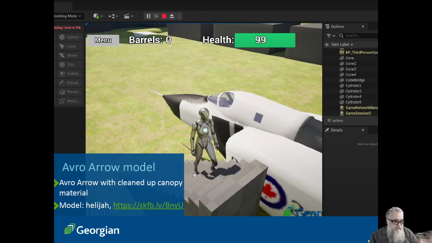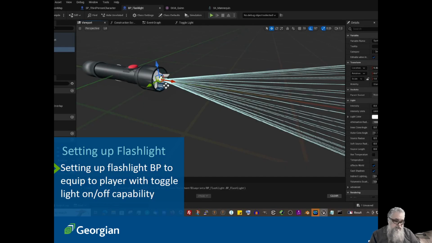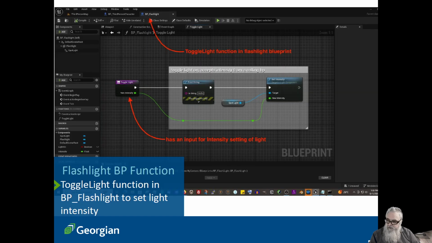So an example of a model that was imported, and when this particular model imports the canopy material, the translucent quality of the canopy, the windshield, doesn't come through. So when we import the model, we can go through and make some changes to the material or replace the material. So that's the kind of thing you might run into for importing assets. And then this gets into equipping characters, so we may get to that.